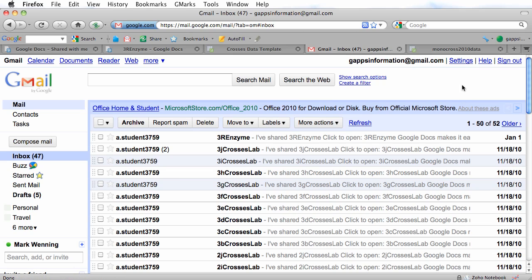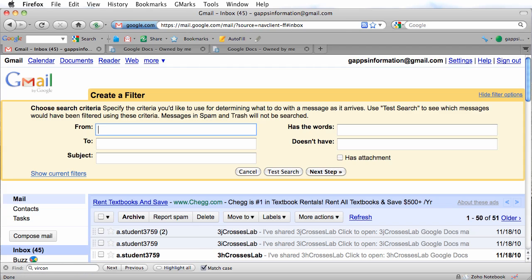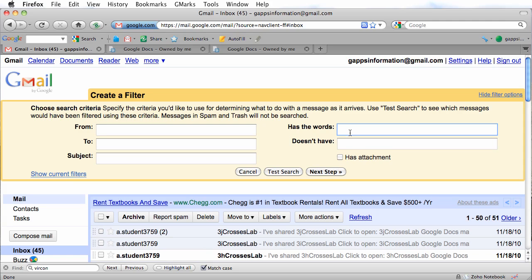To deal with that, I create a filter. With a filter, I can filter all the incoming emails having to do with shared lab reports to a folder, and I can bypass the inbox. And the way that I would do that, because all of the emails have the keyword shared, I'm going to use shared as my filtering keyword. And then I'm going to click next step.